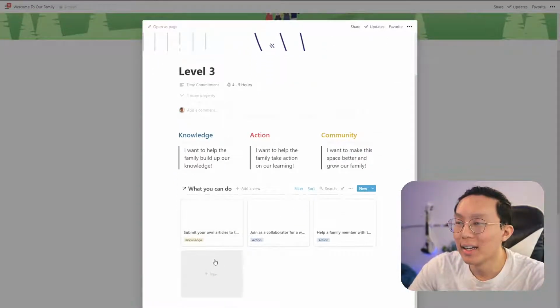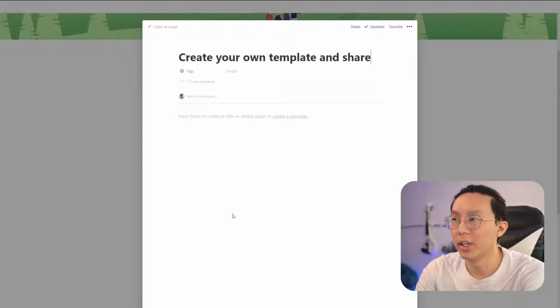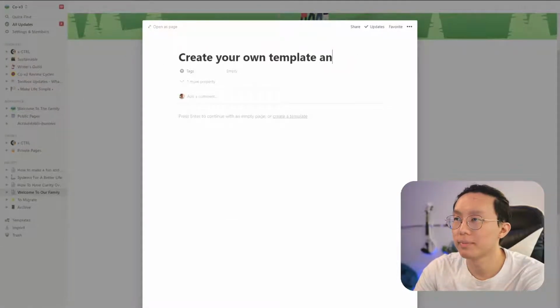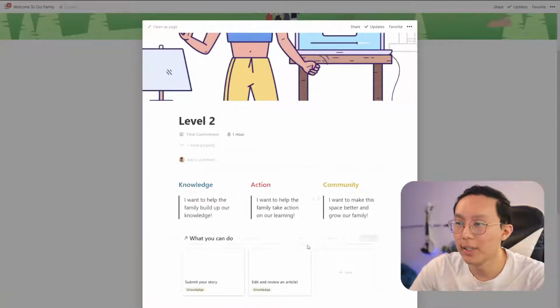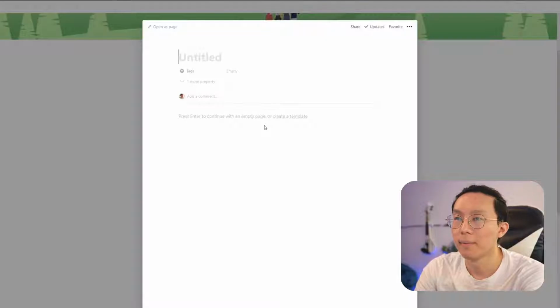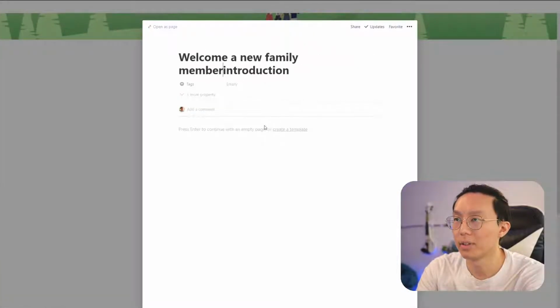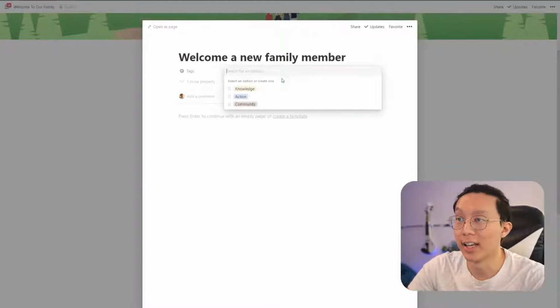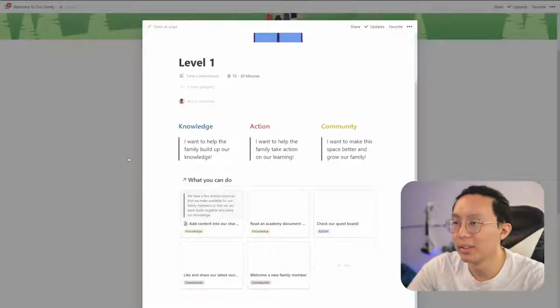We can also say right here, create your own template and share. Create and share your own template. Okay, that's another thing. This is action orientated. And then level 2 might be, oh, you know, if you have 10 minutes, I think definitely one thing is to comment on an introduction. Welcome a new family member. And then we can give instructions on how to go and do that. So let me show that in a second. So welcome a new family member. That's another thing that they can do.